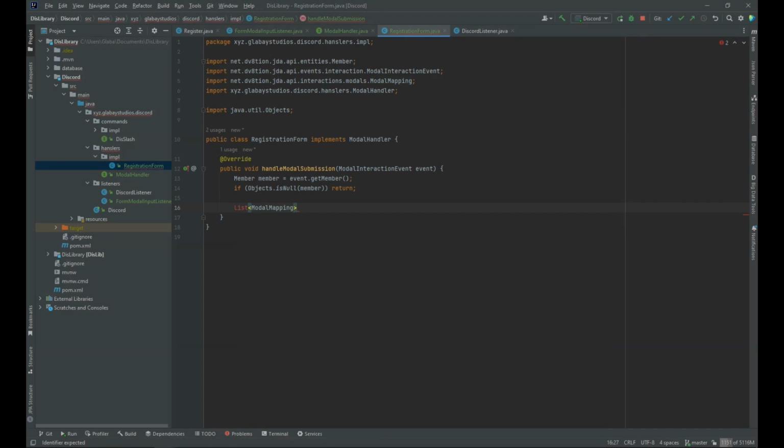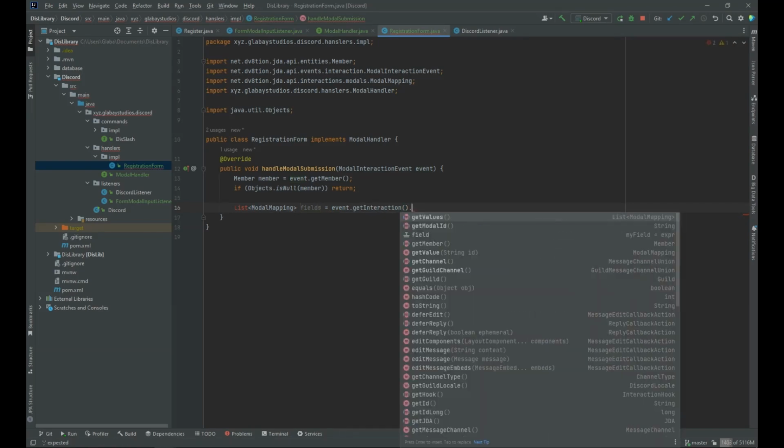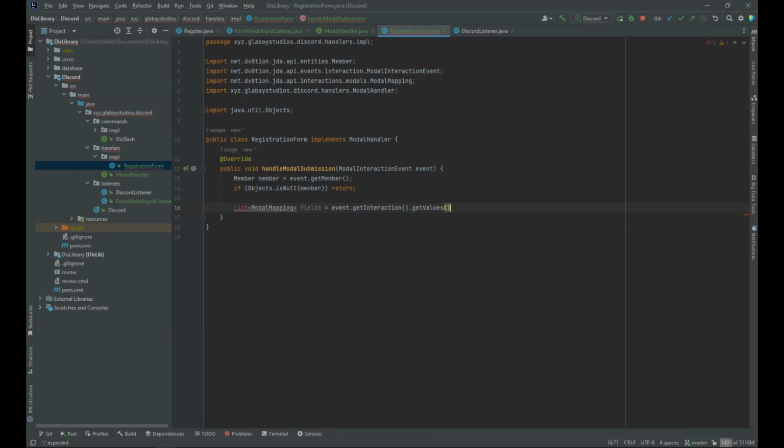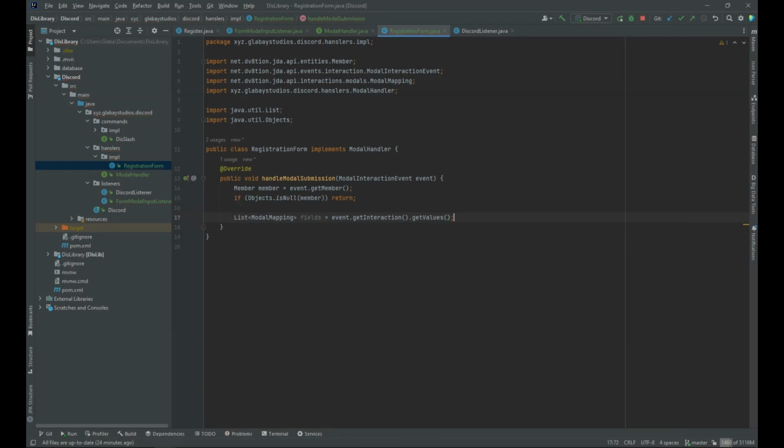And this we're just simply going to call fields because it's the fields of the form that they're submitting. And now we're going to be equal to the event.getInteraction and get values. This is going to get you a list of all of the input that the user has entered. So now we can just simply create a few variables here.